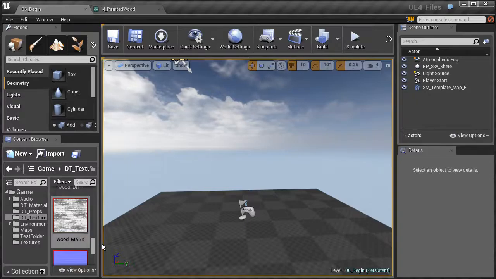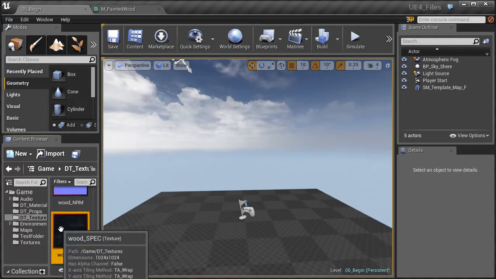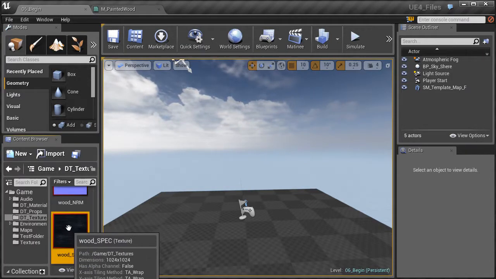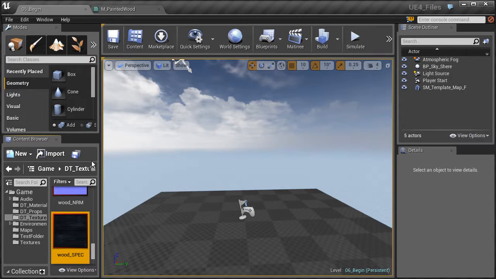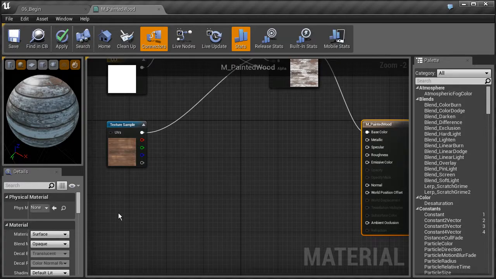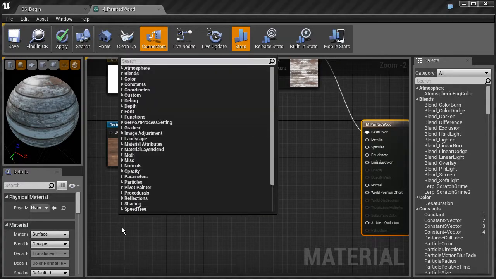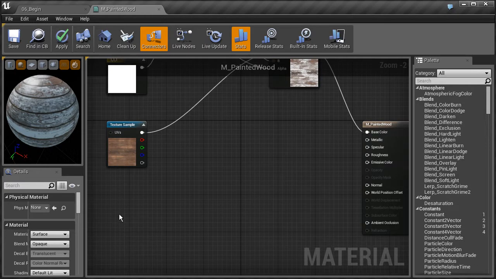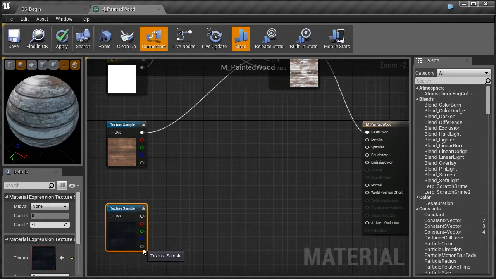prepared for this. If I scroll down, you'll see that I have this wood spec. It's kind of a dark color, and we want our wood to be very dark. We don't want it to have a whole lot of shiny spec on it. We only want that on the paint. So what I'm going to do is right click, and actually, let's hold down T and then left click and bring in that texture there.